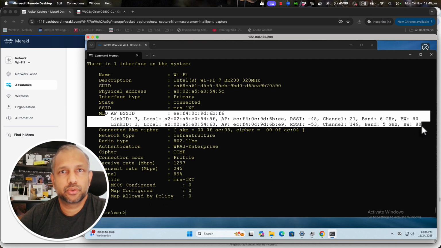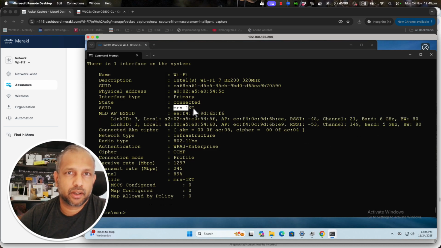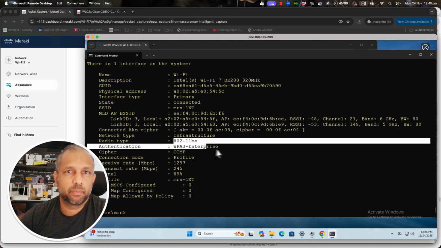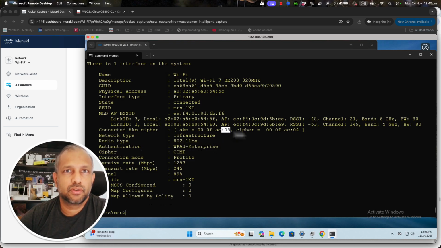It connected using multi-link operation, these 2 bands. MRN1XT, WPA3 enterprise. So AKM value 5, cipher suite number 4, which means 128-bit AES. So we saw we had some trouble connecting to 1X, but with transition mode, the client connected straight away without much trouble.